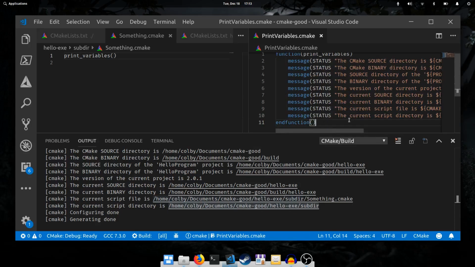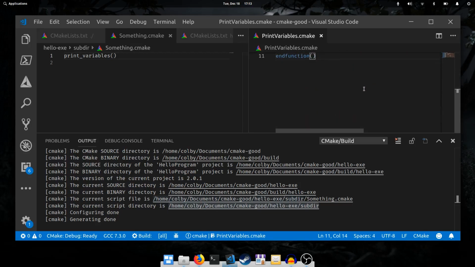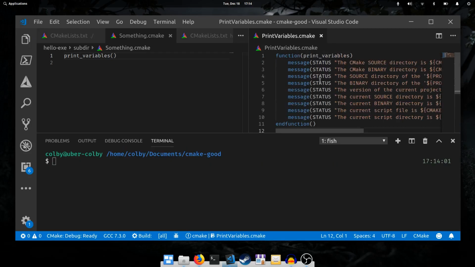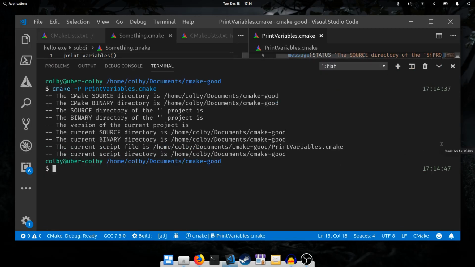As the last tidbit, some of these variables can also be used in CMake scripting mode, where you run a script with cmake -P. If I add a call to print variables within the print variable script itself, and I then evaluate that script with cmake -P, we see values for the variables we've listed. The source directory is the current directory in which the CMake script was executed. The binary directory is always just the same as the CMake source directory.